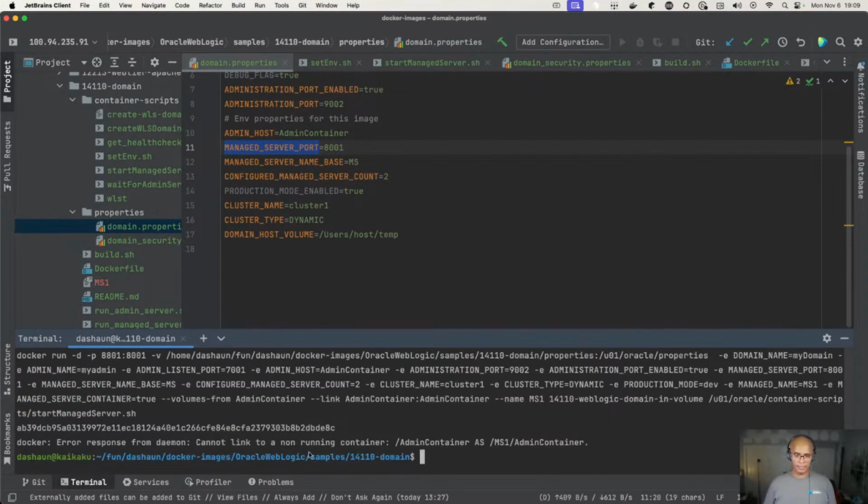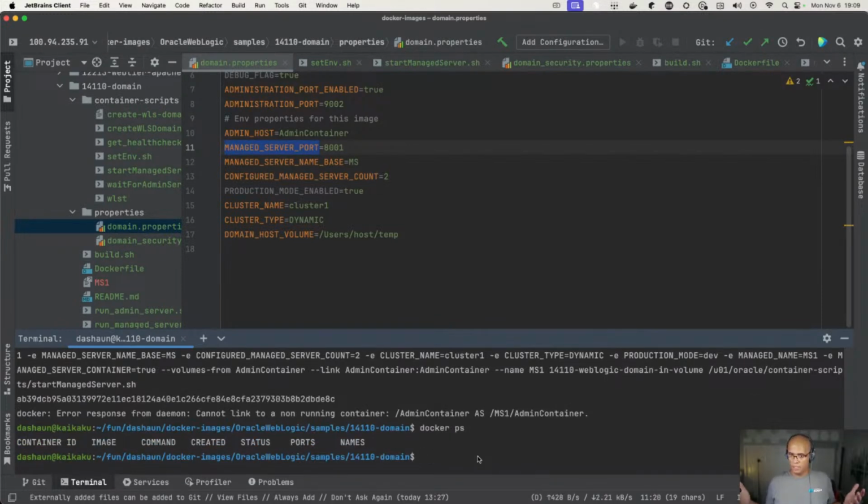Okay. Cannot link to non-running Docker container. Docker PS. You just saw it ran. I just saw it ran. What happened here? All I want to do is get WebLogic. There's got to be somebody. I'm going to have to call for help on this, I think. Thinking. Let's remove all things.